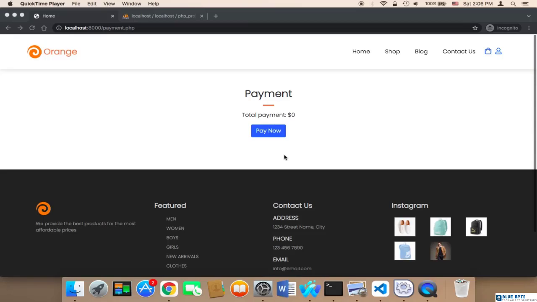Welcome back. Now we need to fully protect the payment page. We should only display the Pay Now button if there is something to pay for, if there are products that the user wants to buy and the user did not pay for yet. And here we have total payment is 0 and still it displays here Pay Now, and this is a problem.